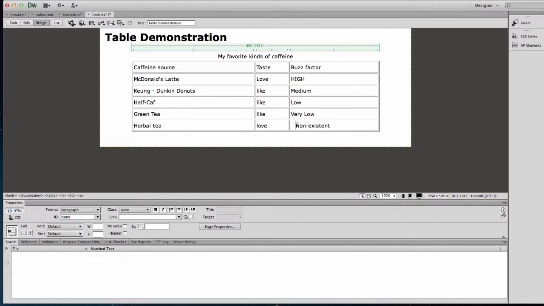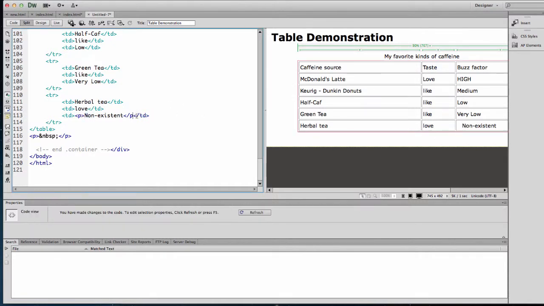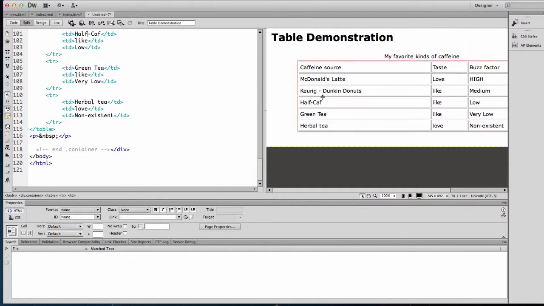Sometimes when you see funky things like this where it's not giving me the right spacing, oh, I put a paragraph in there. I don't want a paragraph in there. A paragraph gives me extra padding. And this is why you need to be able to read and fix code. Okay, so I now have my table.